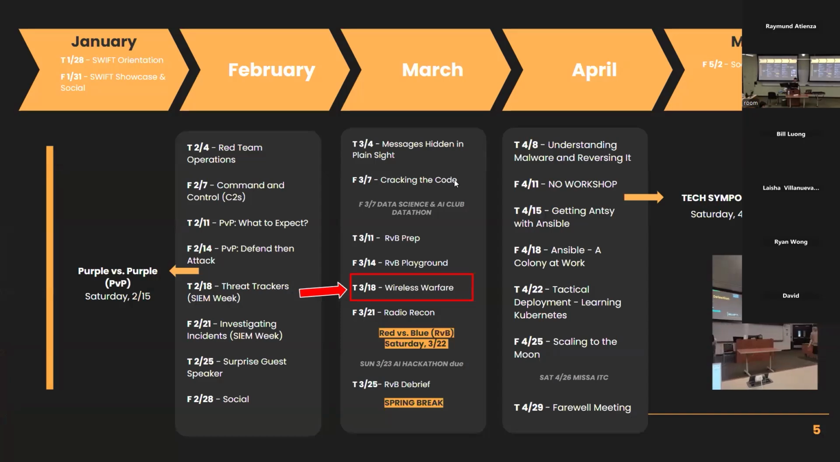Right now we're on wireless warfare, or 318, and there's not going to be a workshop for this, as usual. However, there's going to be a Friday radio hacking workshop.